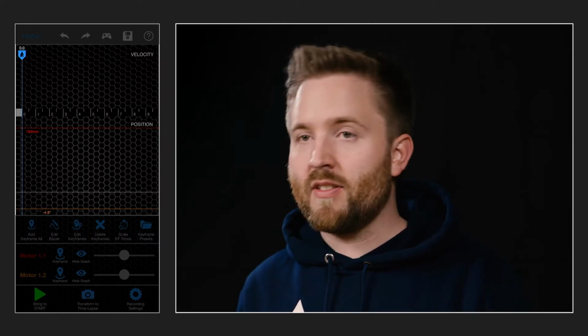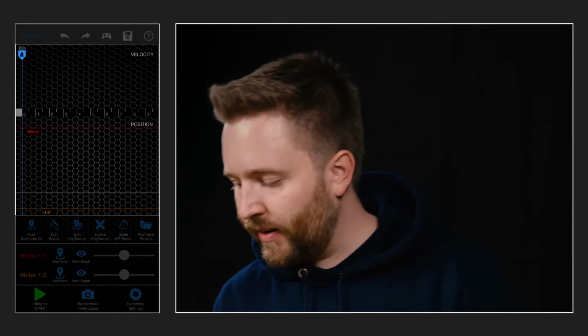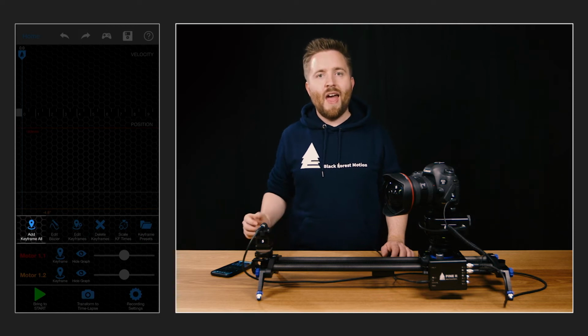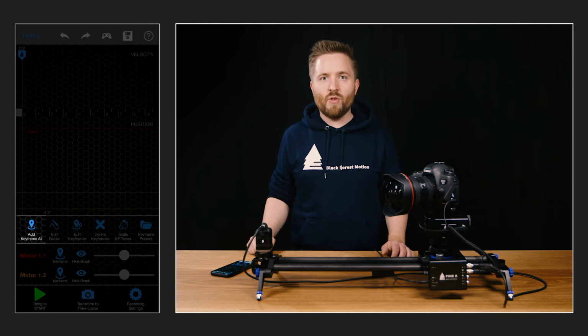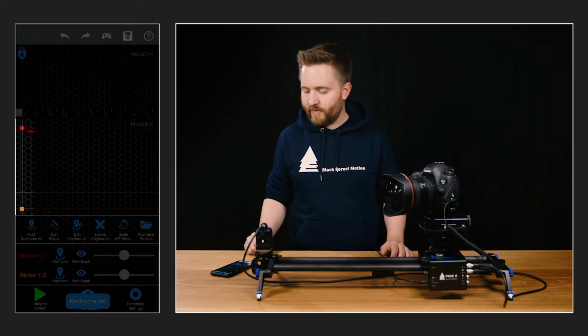Now we make sure that the time marker is on the start position on the left side. By pressing the symbol Add Keyframe All, we set keyframes for all motors at the current time marker position. The keyframes are now displayed as colored squares in the position graph.